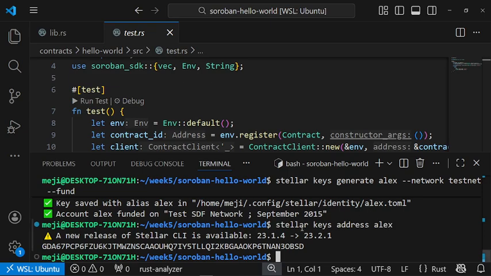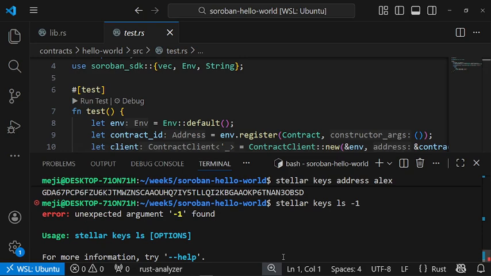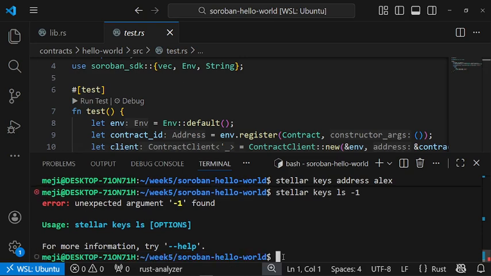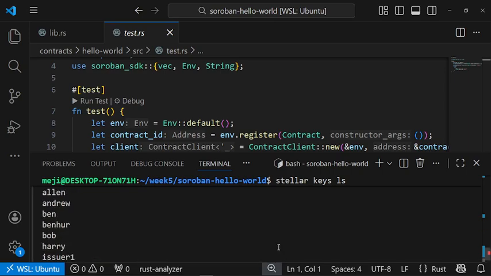And you can also see a list of all keys that you have generated. The command is stellar keys ls. Okay, so we have all these keys that you've created.